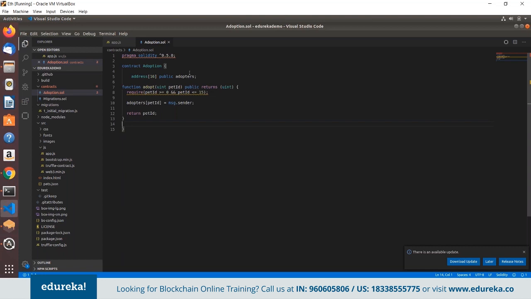What we are doing here is, whenever the adopt function is called, we are just updating the address of message.sender, which means the address which is adopting this pet, to this array with the pet ID that is being passed. So for example, if the 5th pet ID is passed, then the 5th value of the array will be updated with the message.sender address, which means the 5th pet has been adopted by this particular address.